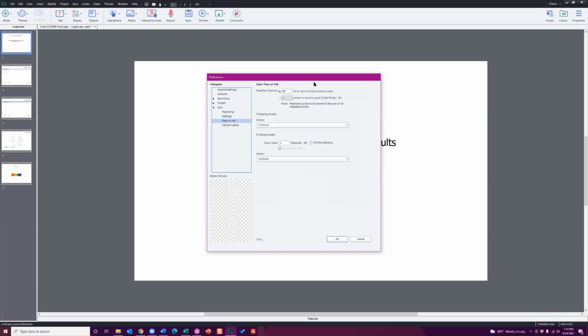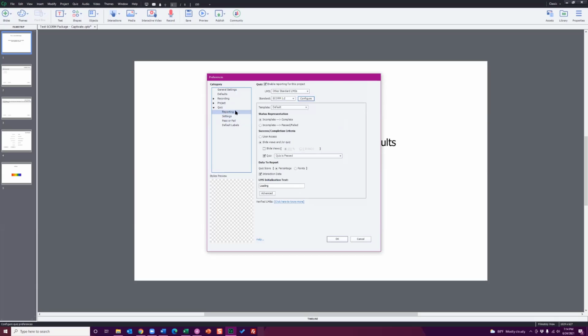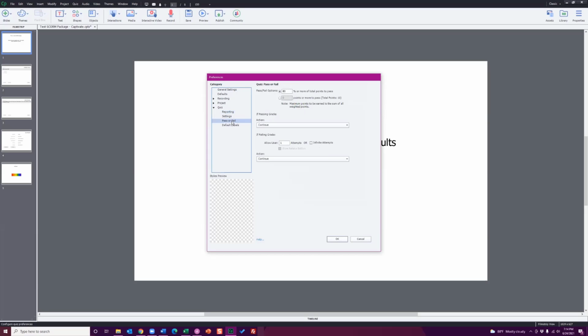If you go to pass or fail, you decide again. Suzanne, yes, you can do both slide views and quiz. Absolutely. If you go to reporting here, you can check both of those things. But if you uncheck slide views, then it's going to make you check quiz, one or the other. Yes, you can do both. So people can't just jump to the quiz if that's an option. You can make them actually view the entire learning object.